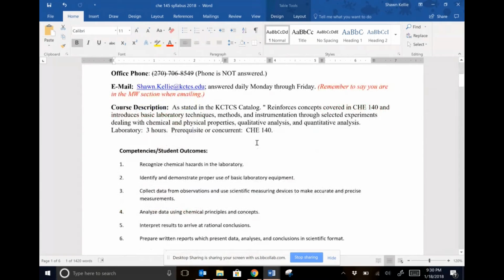This is a lab made to reinforce concepts in Chemistry 140. Chemistry 140 is a course designed for people going into agriculture, health sciences. And when I say health sciences, I'm not talking doctor, dentist, or even some types of nurses. I'm talking 140 is aimed at dental hygiene, dental hygienist.